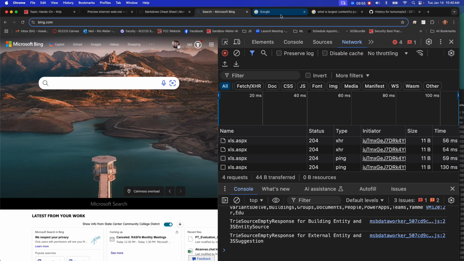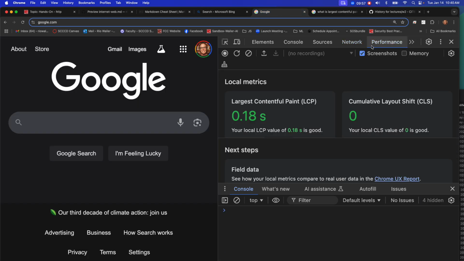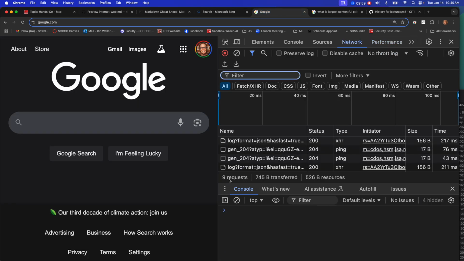Seems pretty good. Let's go look at Google's to compare that. Network on Google's was 9 requests. Actually, I am surprised that Google's is bigger. And maybe that's because I had gone to it before.